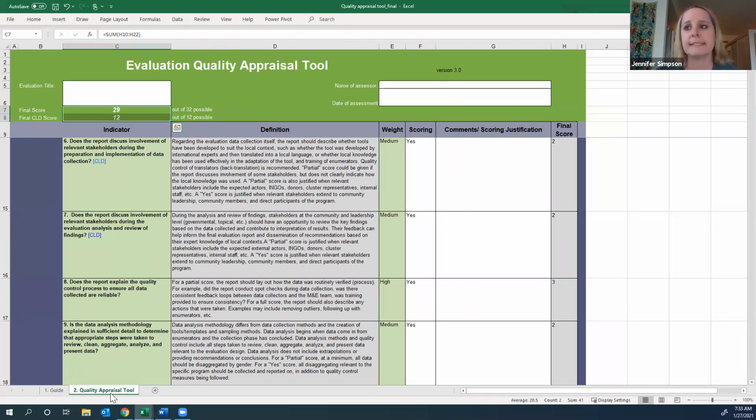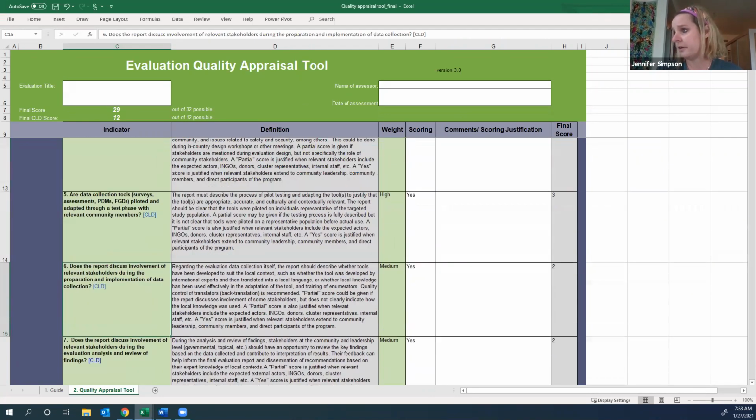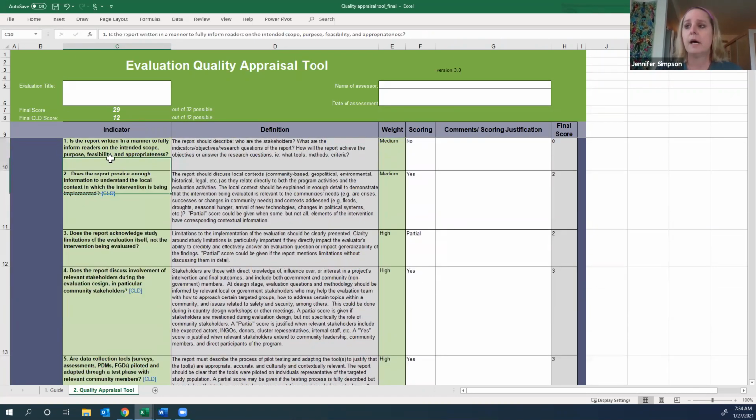So this is what the tool looks like. You can put your evaluation or study title at the top, who is doing the assessment, when you're doing it, and you'll see the scores are actually provided at the top of the page. As you're going through the questions, there are 13 of them. Where it's marked indicator, that is the question that you would assess yourself on. And the area that you would actually interact with the tool would be under scoring.